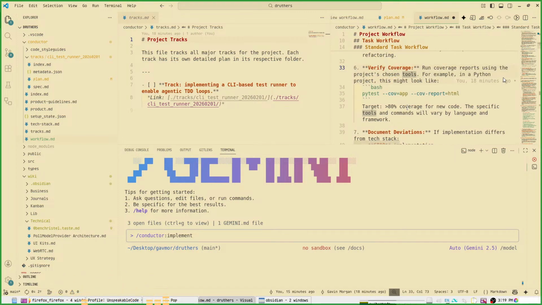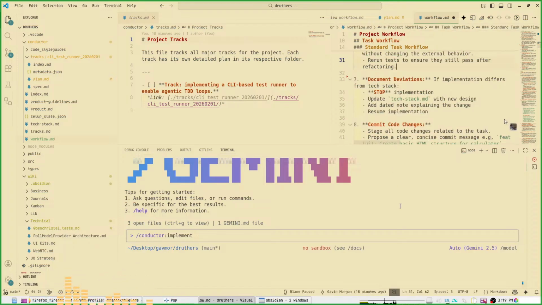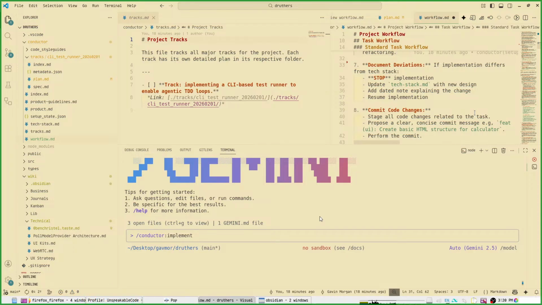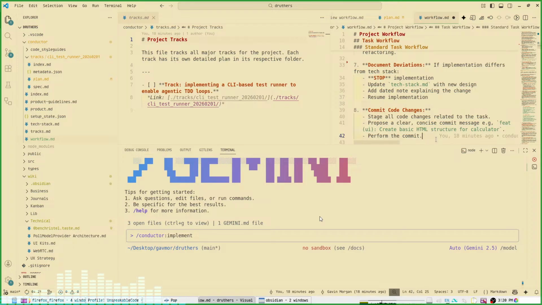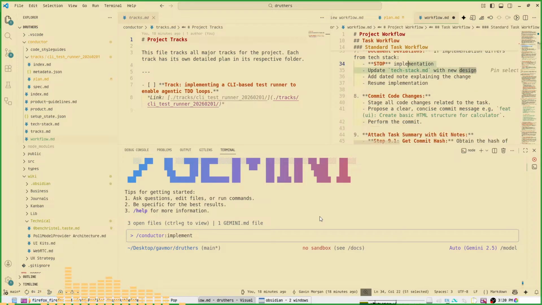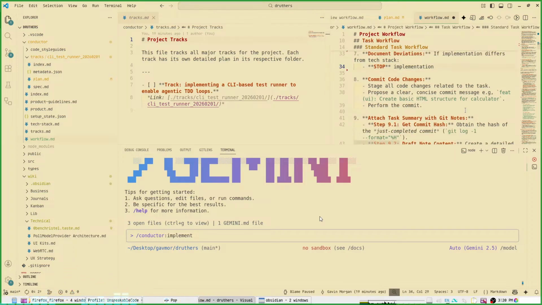Verify coverage using the project. Delete that Python example. Yeah. Oh God, yeah, PyTest. Document deviation. Don't bother changing the... yeah. If implementation differs from tech stack, stop implementation. Why would the implementation differ from the tech stack? Implementation meaning its own output. This is a way of discouraging it from introducing new tech stack. Except it just updates techstack.md with a new design and then continues. Stop implementation. Don't do anything else.